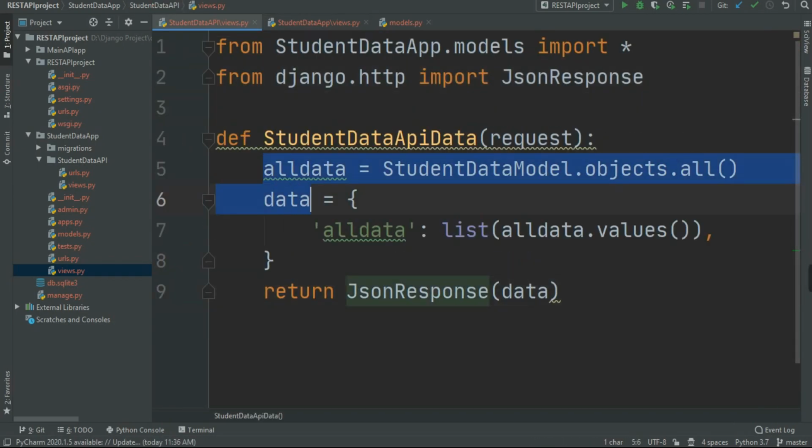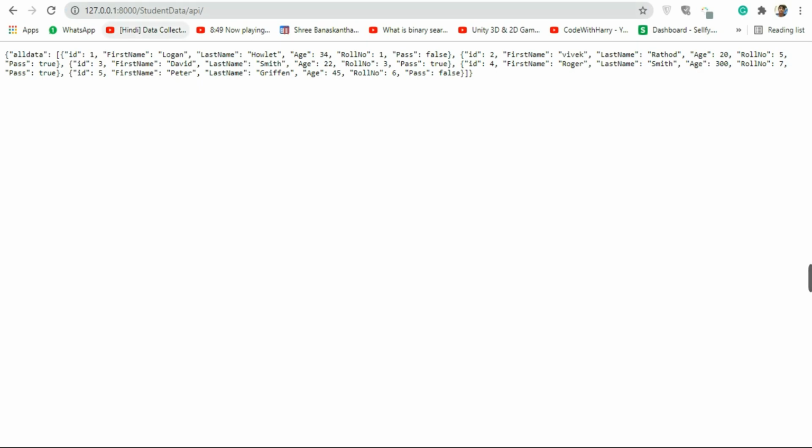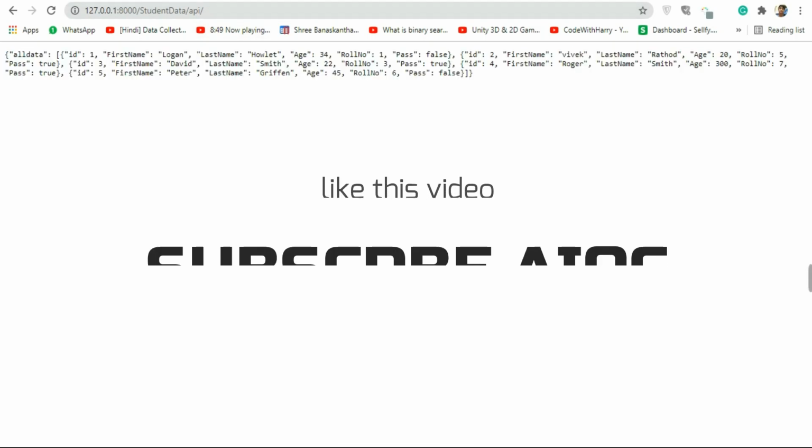This is the sample code. I'm going to remove this code and create an API using Django REST. I'm going to send JSON data, but this is just an example to check whether my URL is working or not. That is why I'm sending this type of data for now. So let's try the URL. As you can see, at student data slash API, all of the data is showing. It means our API is perfectly working.